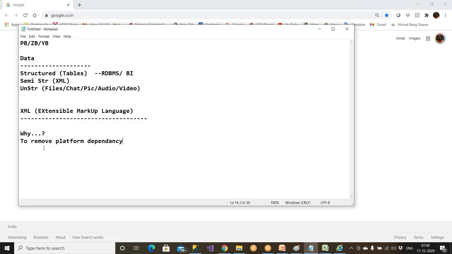XML is used to remove the platform dependency. XMLs, we don't create them. Machines are going to be using them to remove the platform dependency. So XML is a case sensitive language. XML is introduced by W3C. This is not a company. It is a charitable organization, you can say. They don't charge anything for this language.